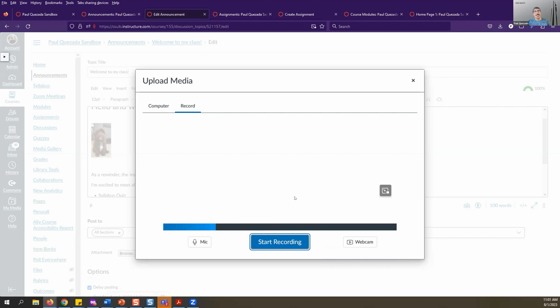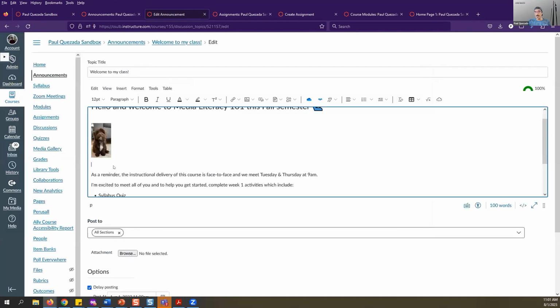But the point is, I think you see what I'm getting at. You can record an audio message really quickly within Canvas. You don't have to have it preloaded. And you can also, if you're not already using your camera, record your camera too. But we're not going to do that right now. I'm just going to go ahead and click close. Just wanted to show you what that looks like.